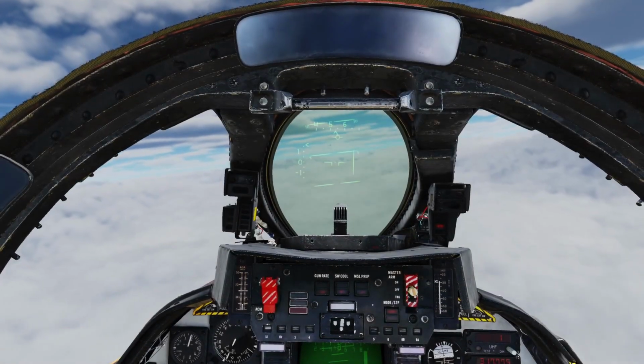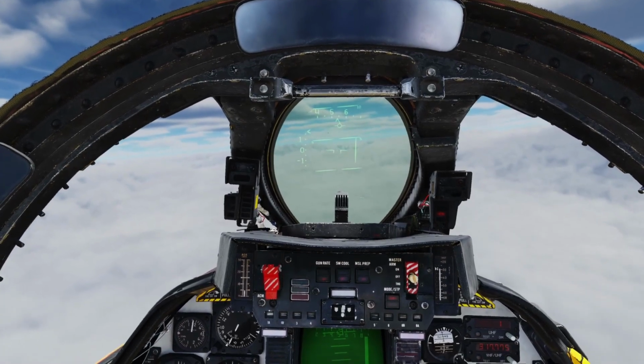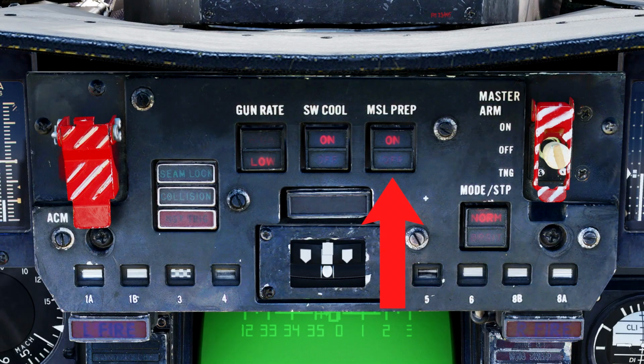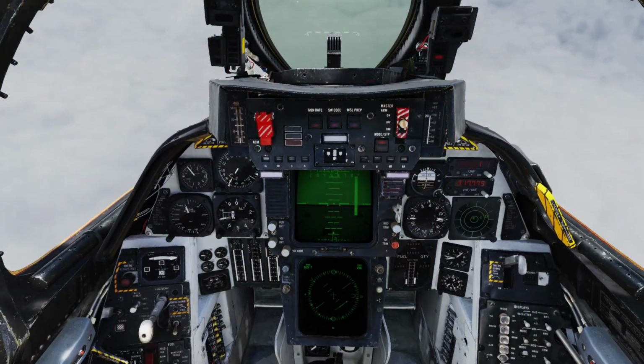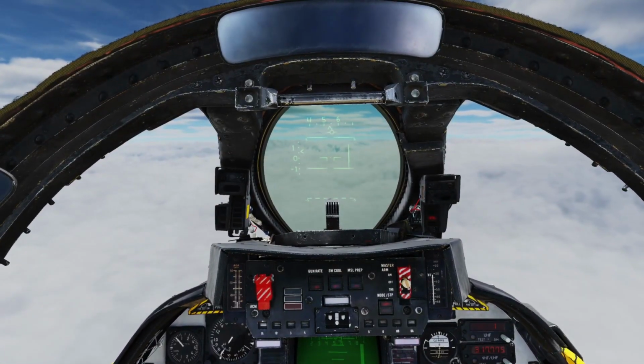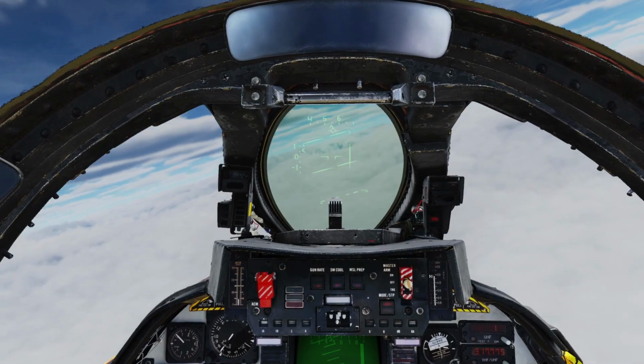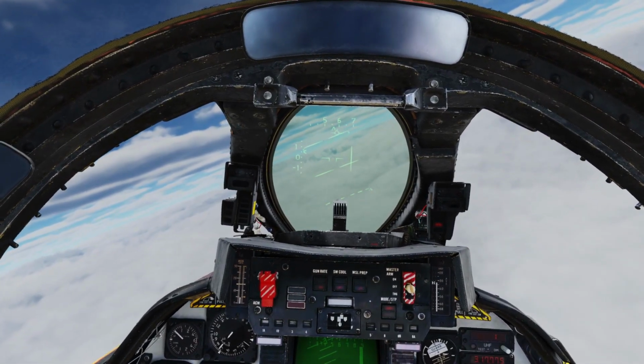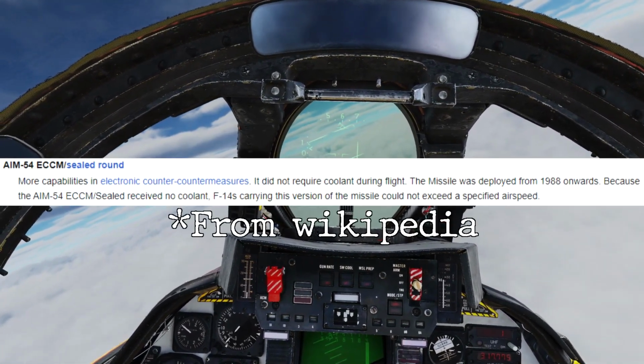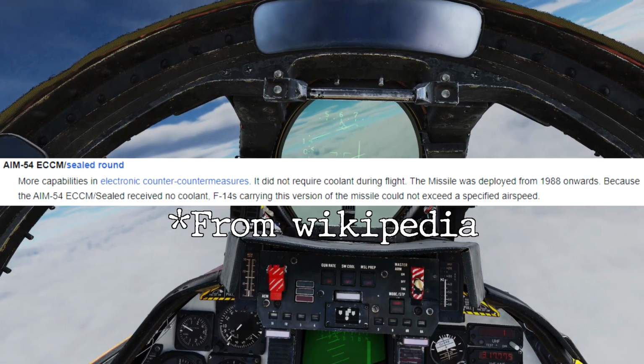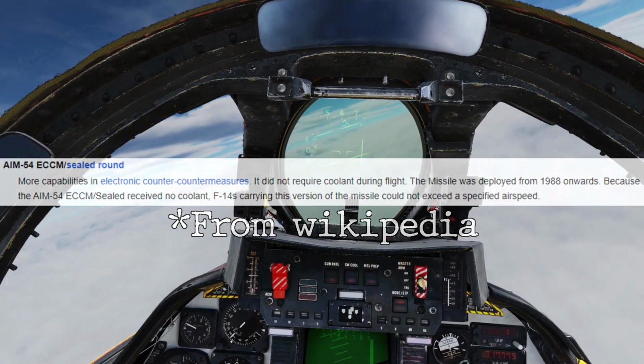So on or off, just make sure not to forget to activate it when necessary. The last button is the missile prep button. Similar to the Sidewinder cooling button, the radar-guided missiles also required cooling and external power for the electronics to operate. In real life, F-14s actually had tanks of coolant dedicated to the AIM-54. Eventually, these would not be necessary for the Phoenix with the creation of the AIM-54C sealed round, but we don't have that version of the AIM-54 in DCS.